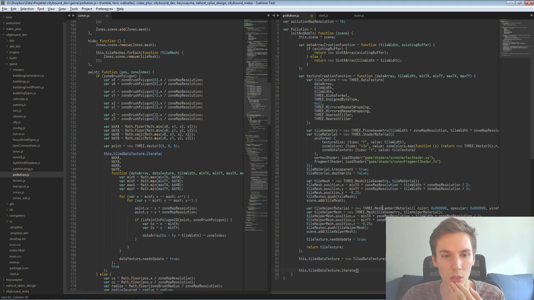So let's maybe just for the beginning try to paint a 100 by 100 meter block of pollution in the middle of the map. So what we will have to do is we will give iterate 4 coordinates. Minus 50 meters in the x direction, minus 50 meters in the y direction, plus 50 meters.